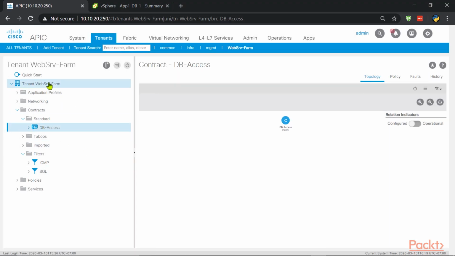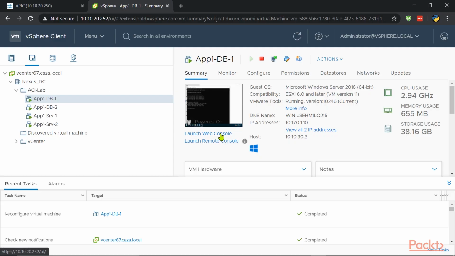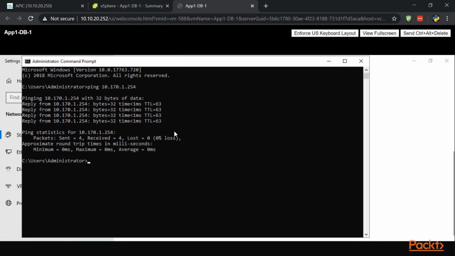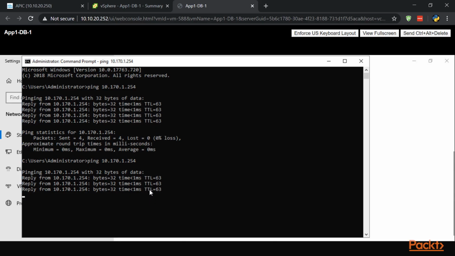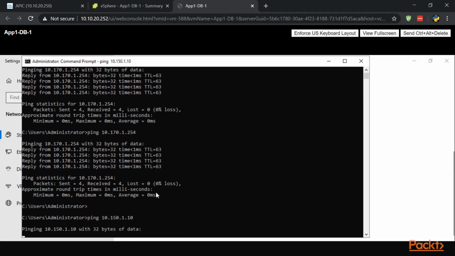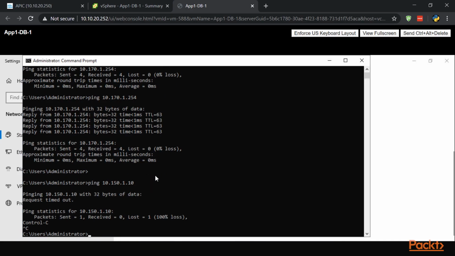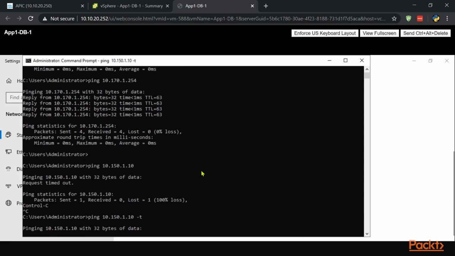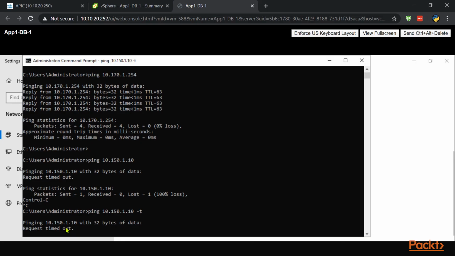Let's use this. So first of all, I am going to try to ping. I'm going to run a constant ping from my application server to my database server to see if I get access to. So I am pinging my default gateway. Let me see if I can ping my application server, 150.110, and I cannot. But let's make it fun. Let me go ahead and cancel real quick, but then I am going to run a constant. So once we apply the contract, you should see this working out, okay?